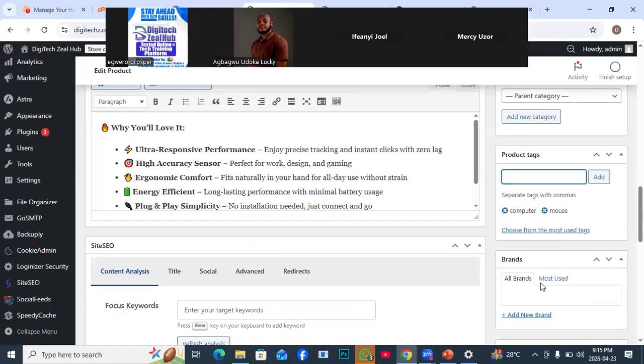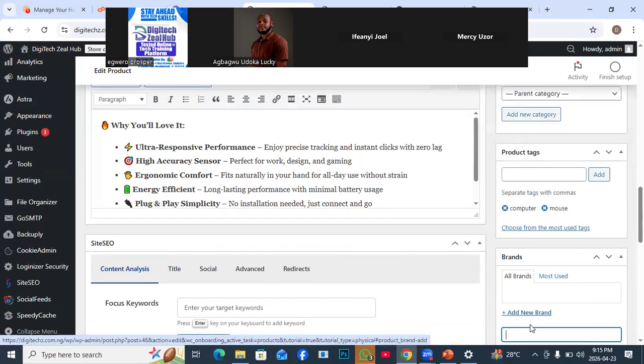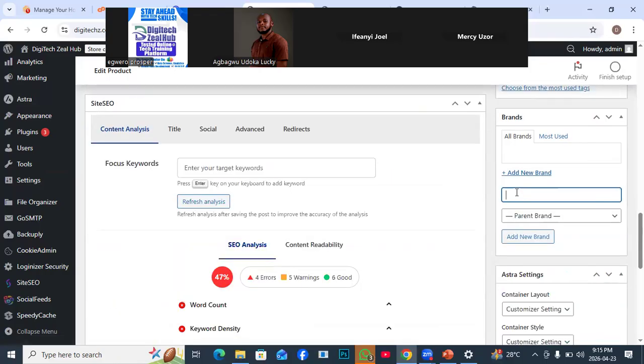So now you can also come to brand. Brand is just like that category. Maybe you have your product in different brands, so you can also add a brand. So I can say the brand, this one brand is, maybe, let's say called, which means computer. So I will just add it.